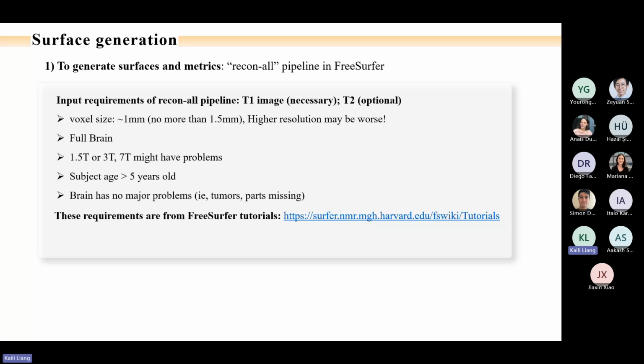This is because of the developmental reason. In children or adults, the T1 image has better contrast between gray and white matter. But in neonates, the T2 image has a much better contrast between gray and white matter. So at least in the FreeSurfer recon-all pipeline, T1 is a must.